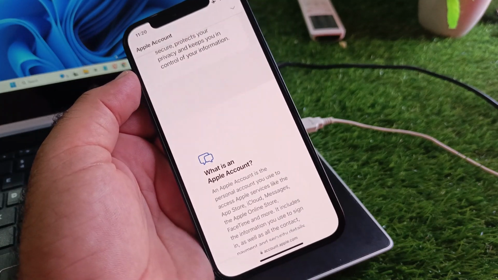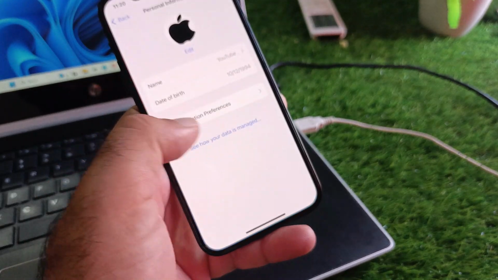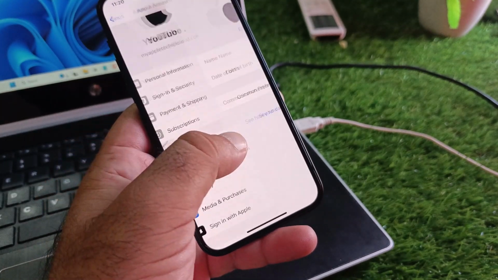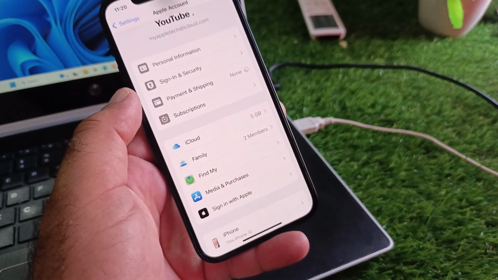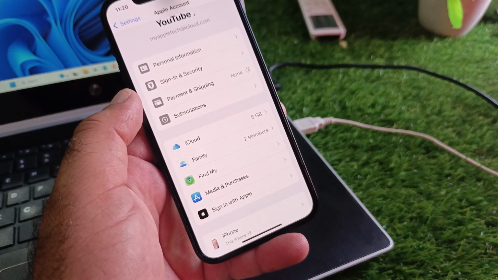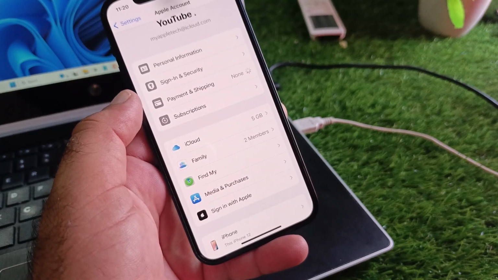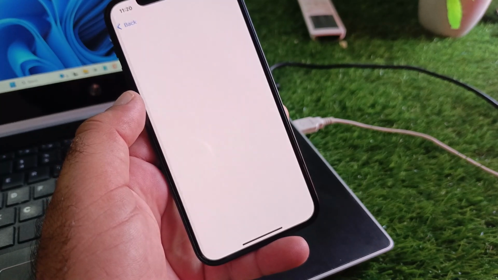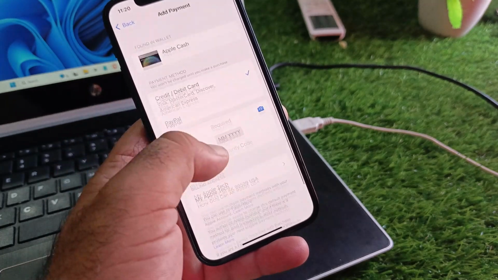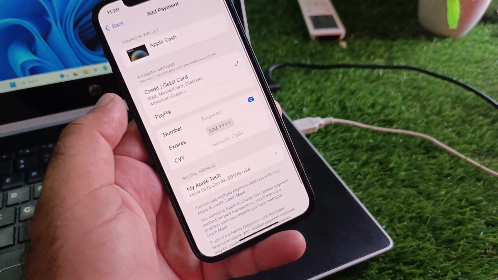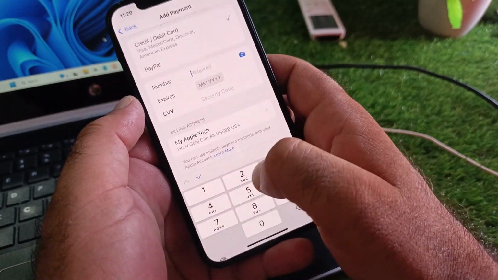Step 2. Resolve payment issues. Unresolved payment issues are one of the most common reasons for this error. If you have an unpaid balance or if your payment method has expired, Apple might disable your account until the issue is fixed. Here's what you need to do. On your iPhone or iPad, open the Settings app. Tap on your name at the top of the screen to access your Apple ID settings. Select Payment & Shipping. You might need to enter your Apple ID password to proceed.